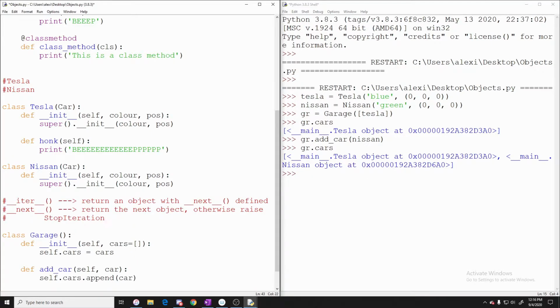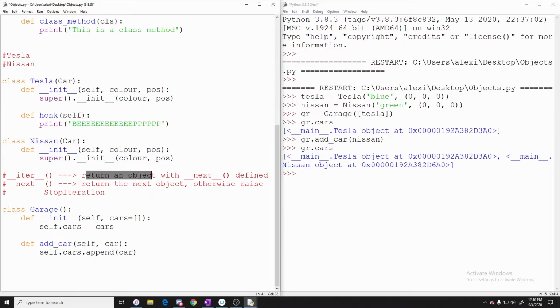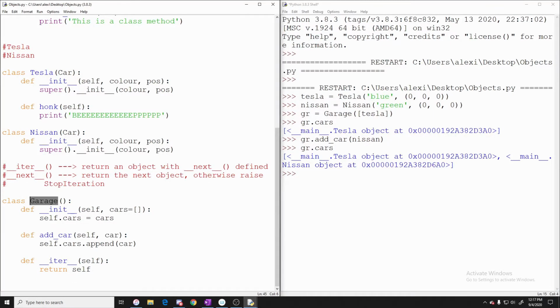So in Python, in order to create an iterator, we need two things. The first thing is we need this __iter__ method, which is going to return us an object with the __next__ method defined. And this __iter__ method is going to return us the object that we want to iterate over. In the case of our garage class, it's simply going to return an instance of the garage class that we want to iterate over. And this is all there is to the __iter__ method, simply because we are just going to return an instance of the garage that we want to iterate over.